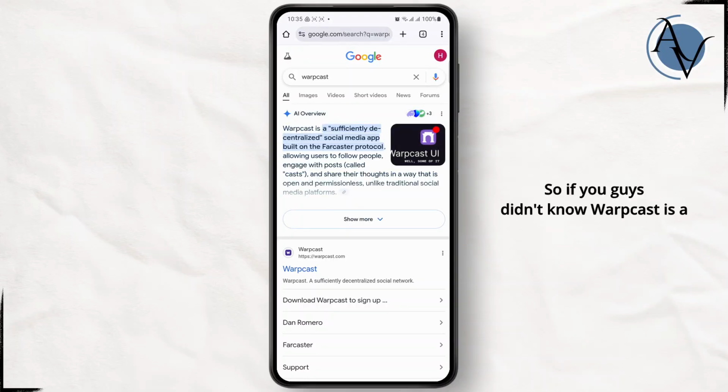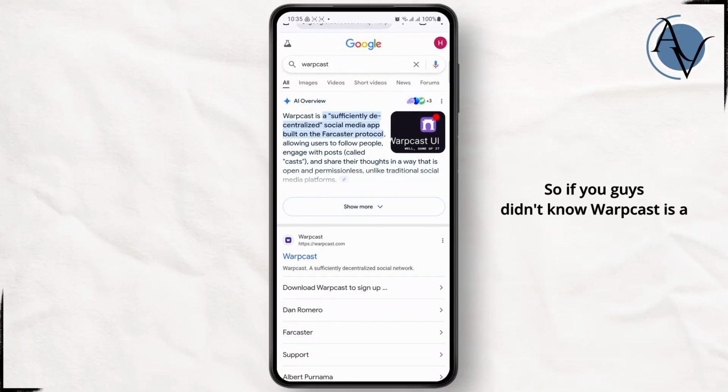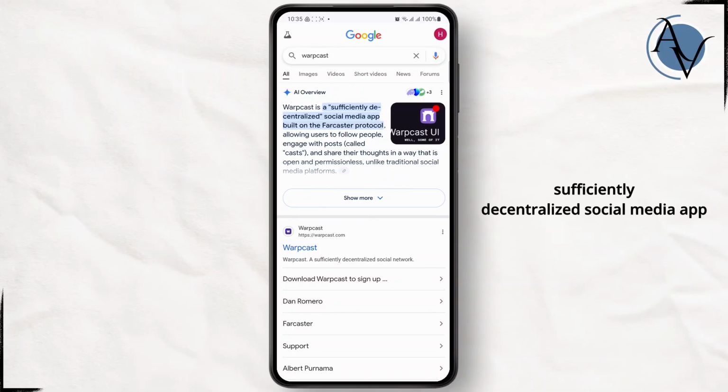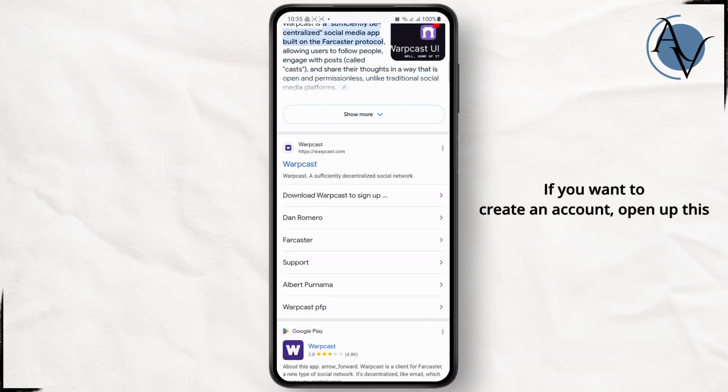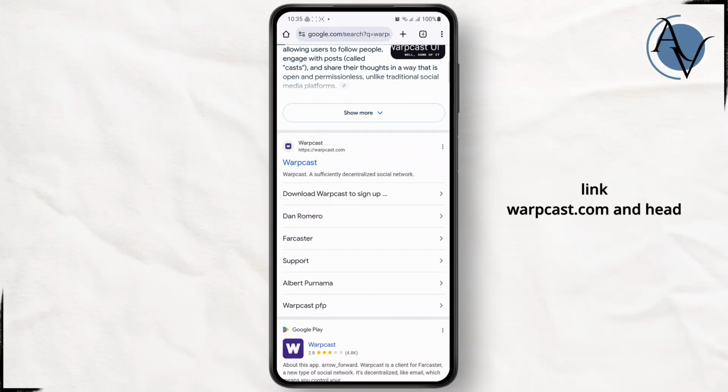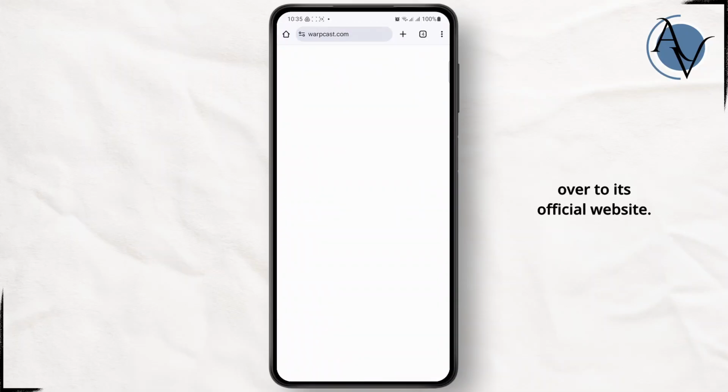So if you guys didn't know, Warpcast is a sufficiently decentralized social media app built on the Farcaster protocol, allowing users to follow, engage with posts called casts. If you want to create an account, open up this link, warpcast.com, and head over to its official website.